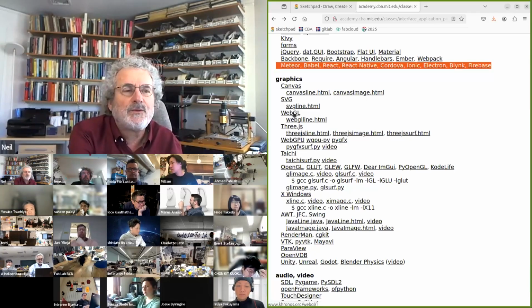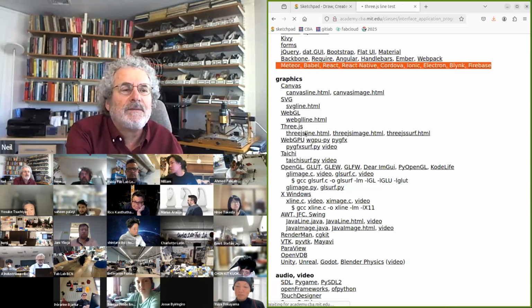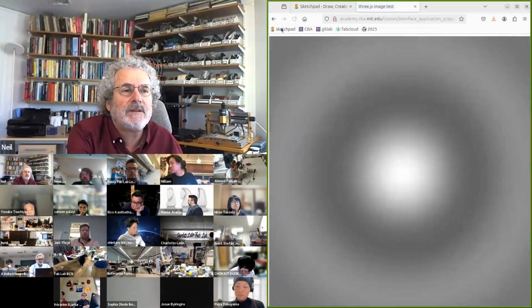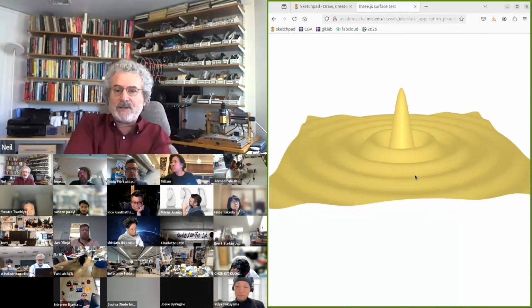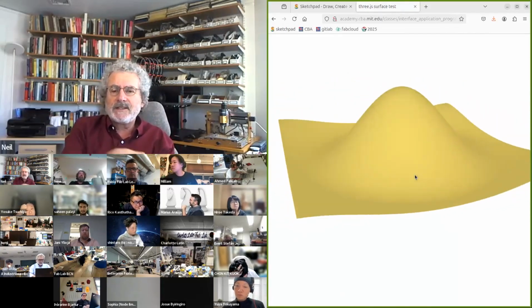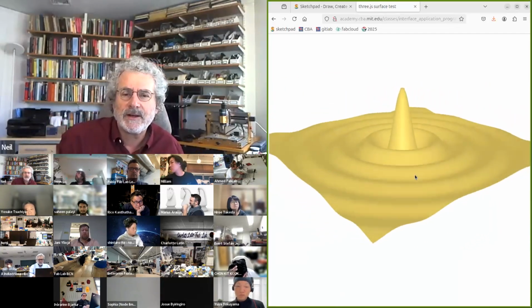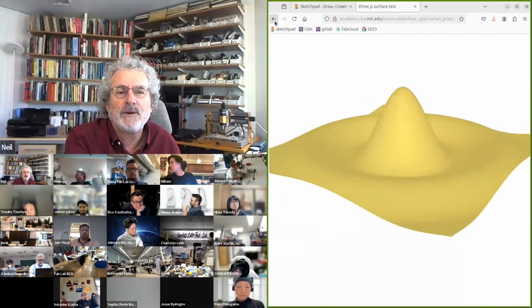WebGL is a standard for accelerated 3D graphics. Generally, you won't do it directly. You'll use 3JS. So here is the line in 3JS. Here's the image in 3JS. And you don't really need it for that. But here's a surface in 3JS. So you can use 3JS for 1D and 2D, and it runs very efficiently talking to your graphics hardware. But the main use of 3JS is when you need full 3D.